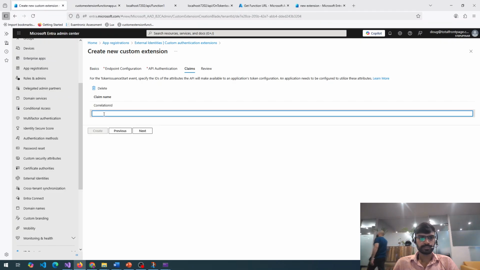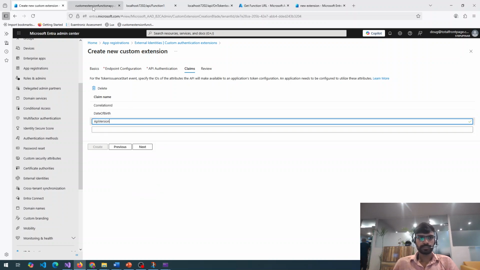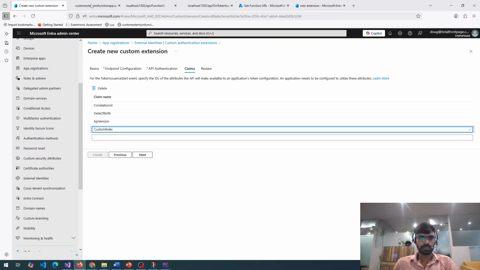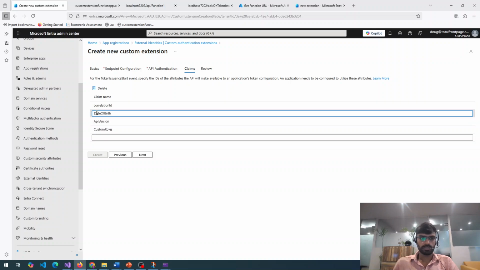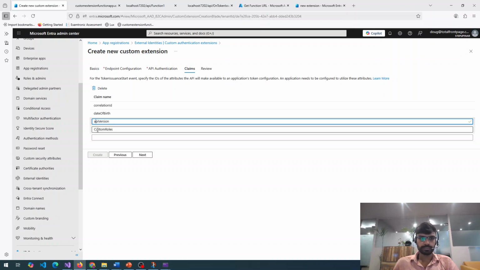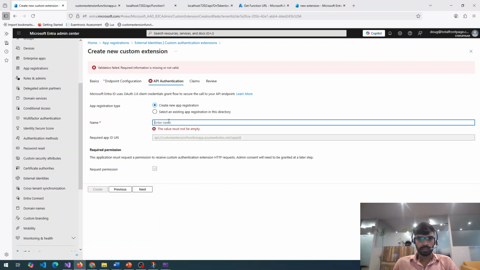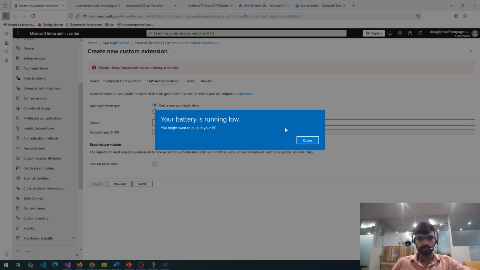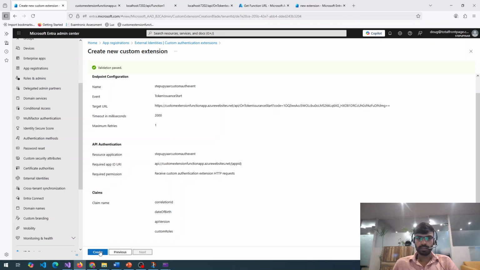Date of birth, API version, custom roles, and permissions. Let's not have permissions. Simply do this. Next, let's add the same app name, and click on next, next, okay. Now create.